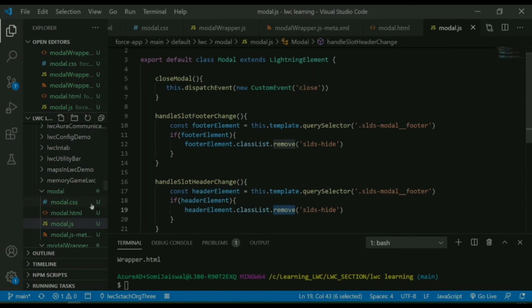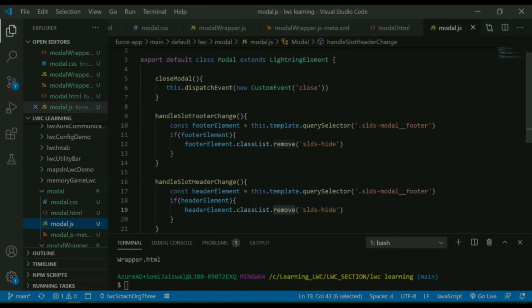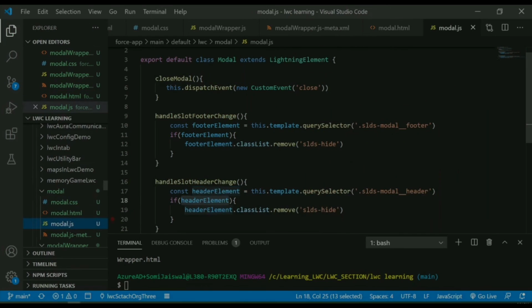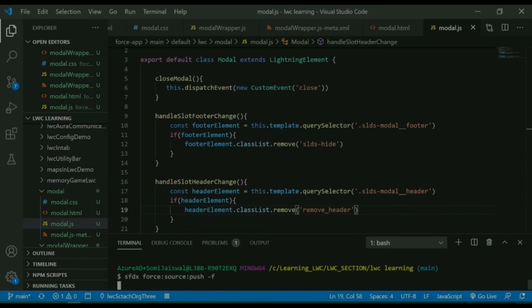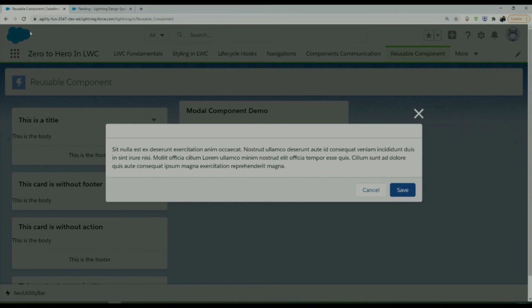And from where we have to remove it from, we need this reference of this class. We'll say first go and find the element with this class, and if this class is available, then go and remove the class that we have appended here. That class name is remove header. So let's deploy this. So now it's deployed. Let's go and refresh the page.